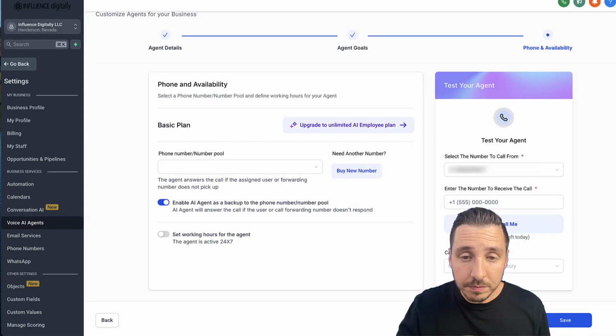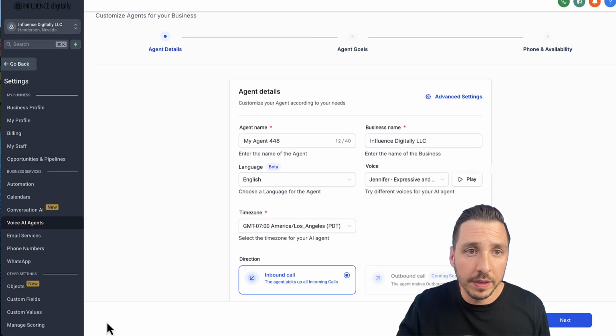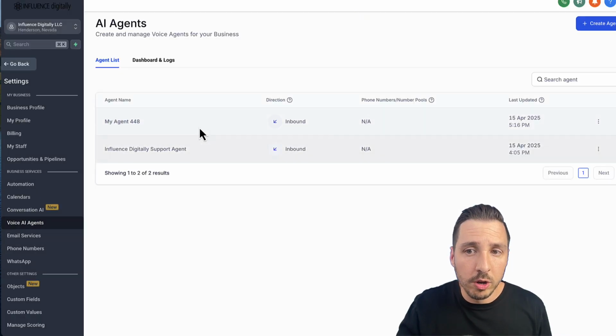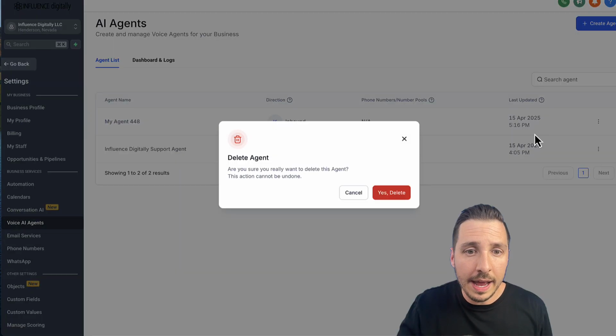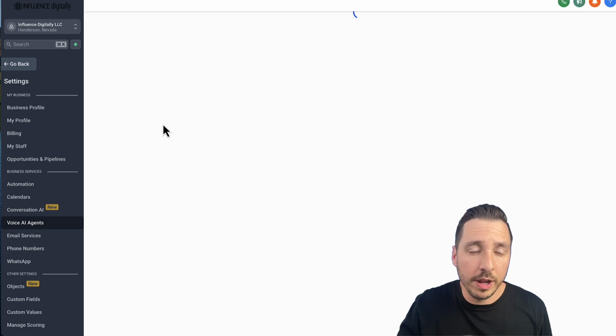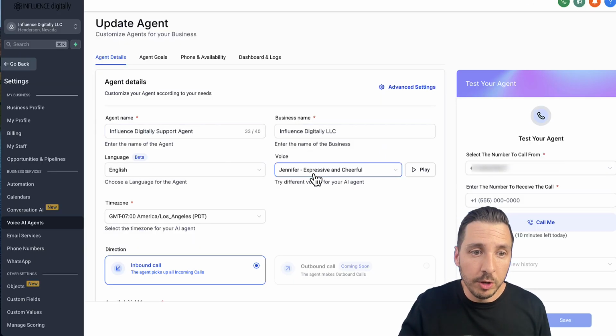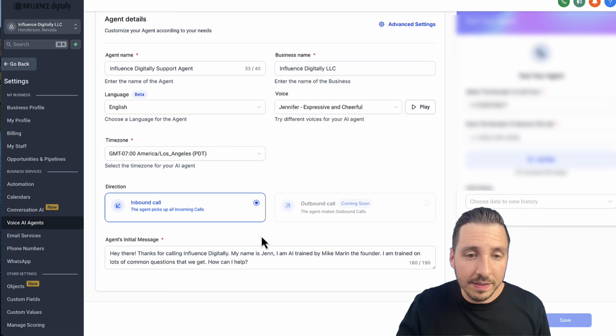Now, I am going to actually back out of all of this and cancel this. Yep, confirm. And I'm going to go delete that and just go into the agent that I already have working. And you can see right here, I called it support agent. I'm using Jennifer. And then here's my greeting.